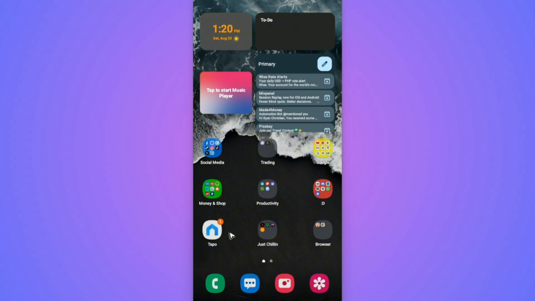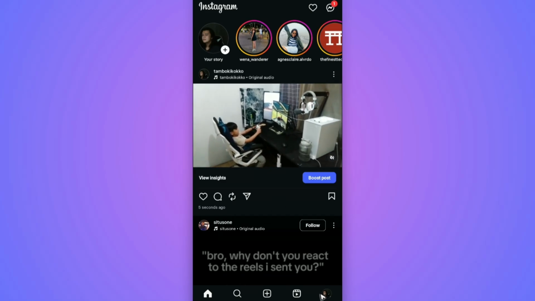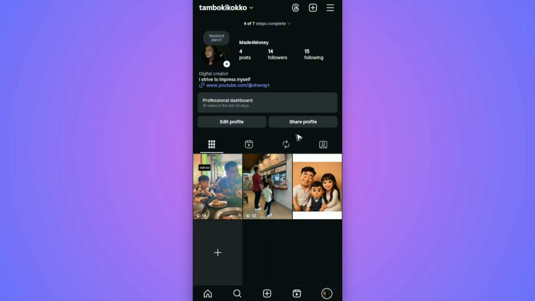The first step, I'm going to show you how to do it on phone and for computer as well. Okay. So Instagram on mobile, open up the Instagram app, go to your profile at the bottom right, and then here on your profile page, just go to these tabs and tap on share profile.